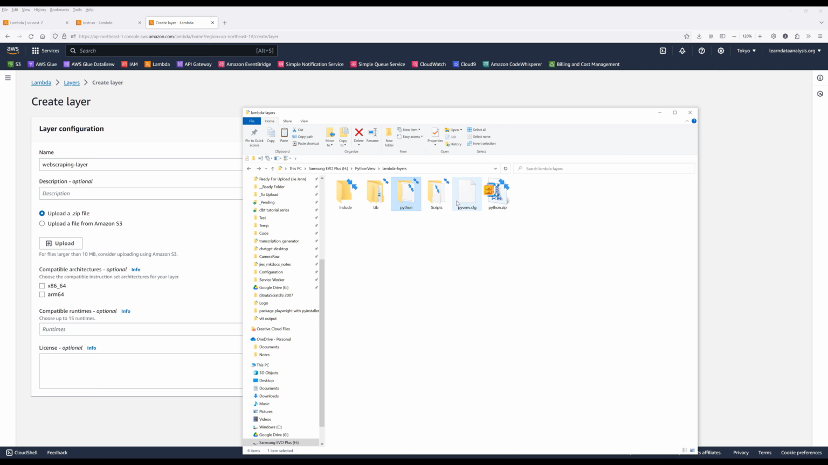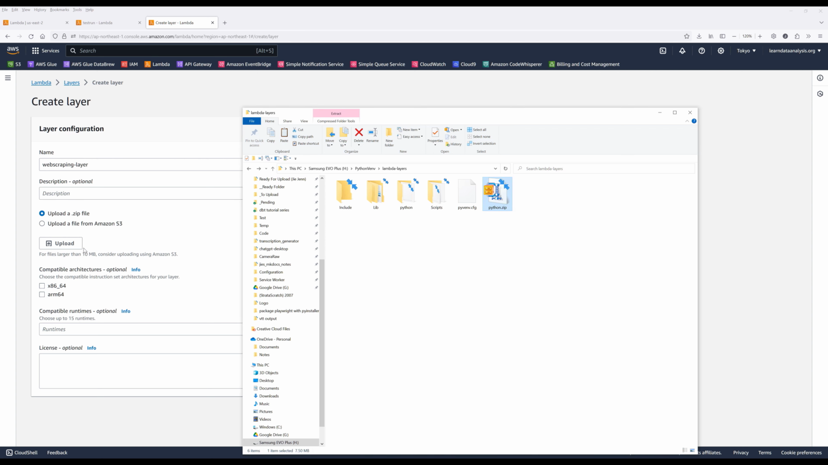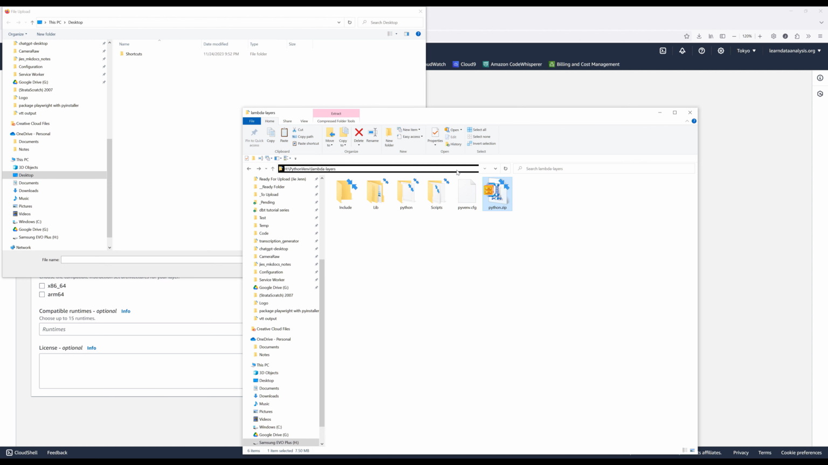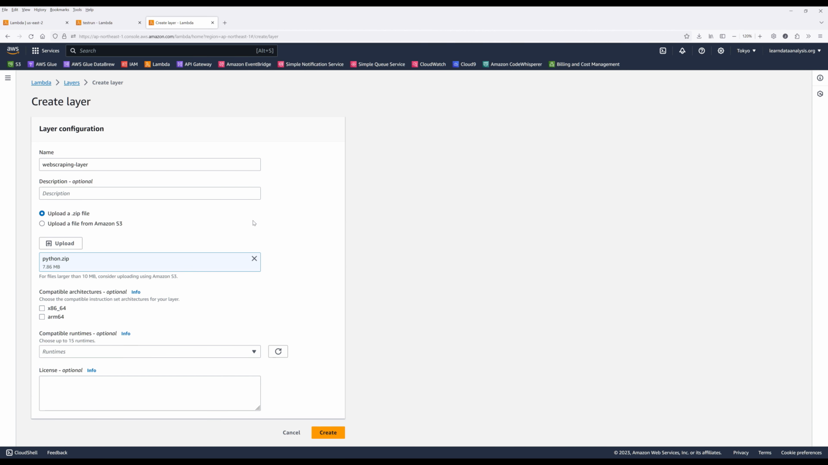Now, because my file is under 10 megabytes, I can directly upload the zip file. If your zip file size is larger than 10 megabytes, it's recommended that you upload the zip file to S3 first, then upload it using the upload function.